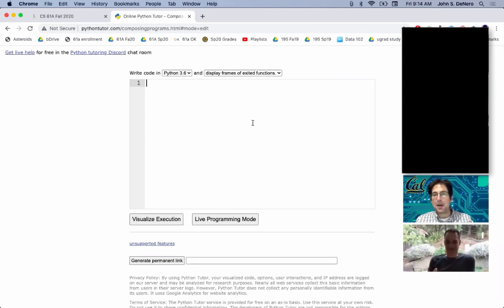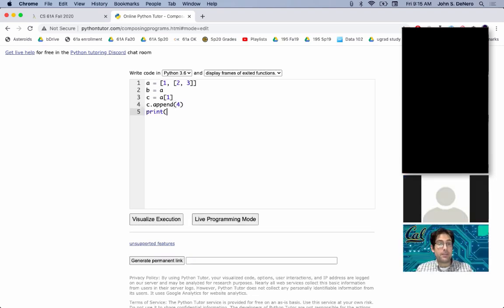So maybe we'll start with a moderately complicated one, and then we'll decide whether we should go simpler or more complicated. If you have a list A, one with another list in it, 2, 3, and then you have B equals A and C equals A[1], and then you append 4 to C, this will actually change B. Let's see why. If we print B, we won't get 1, 2, 3, but instead 1, 2, 3, 4.